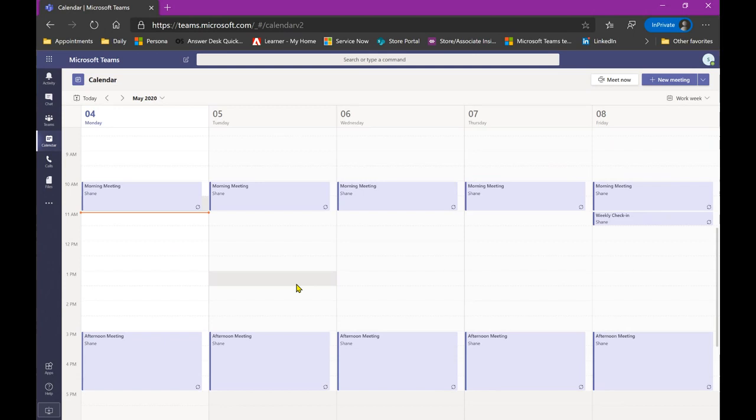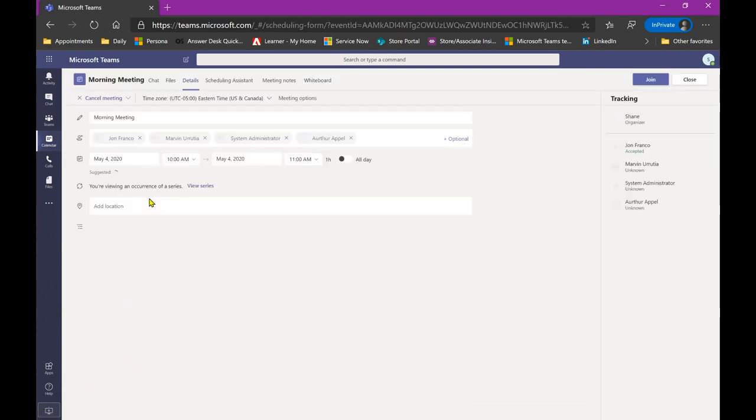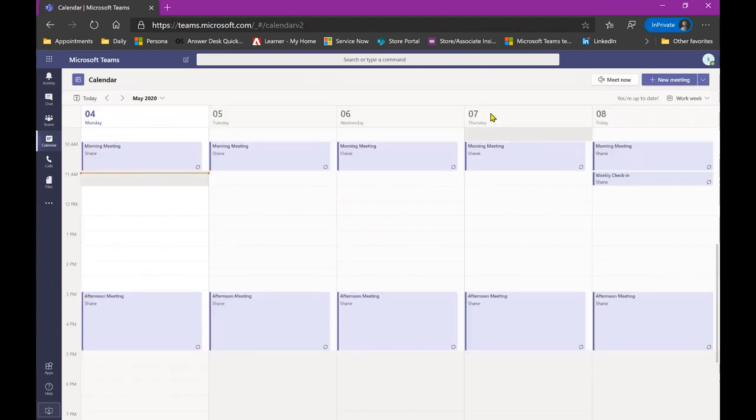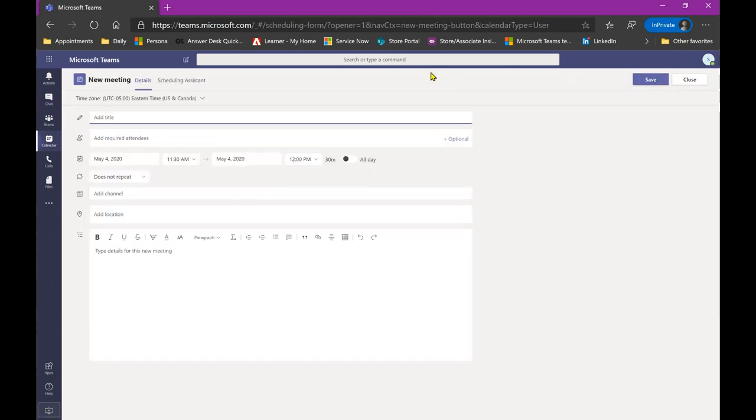But the thing I like about Teams is that every event is shown on here, and I can actually just click on an event to join it directly from here. So if I click on this morning meeting event right here, you'll see in the upper right hand corner, join is one of the options I have. I'm not going to do that yet. I will show you what it's like inside a meeting, but right now I am going to show you what it's like creating a meeting from scratch. And that's what I'm going to do by hitting this new meeting button up here in the upper right.